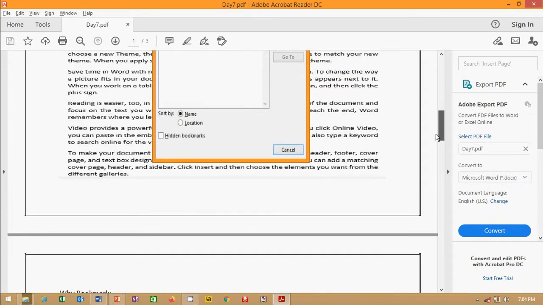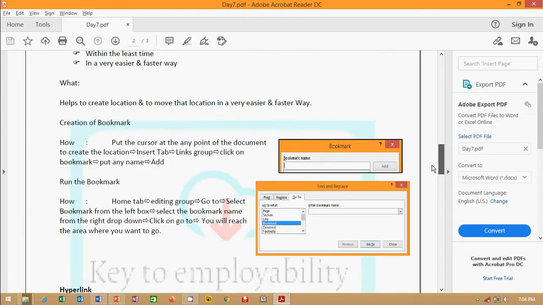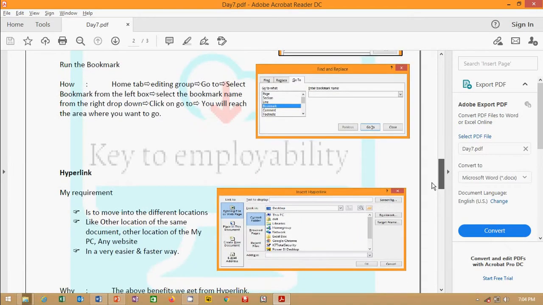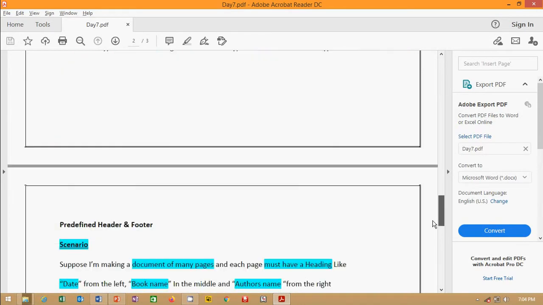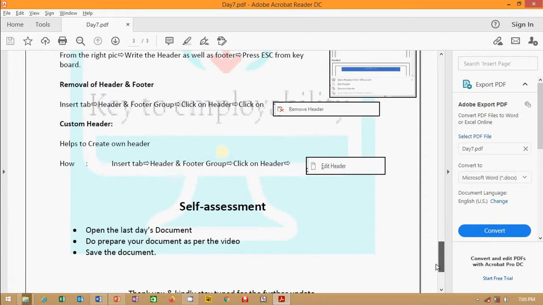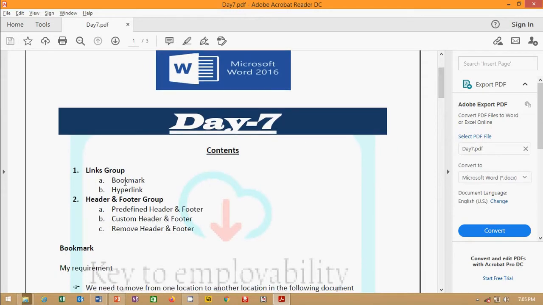As you can see, I have given here all the things, the process and the definition and the advantages of these things. Along with this I have put some assessment here. So let me come to the first part, that is bookmark.